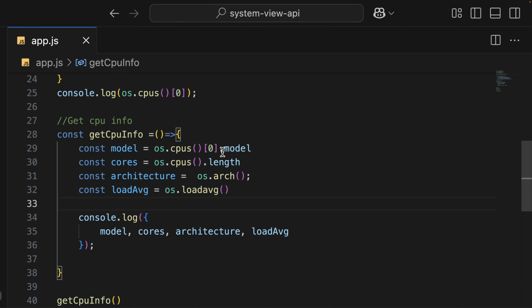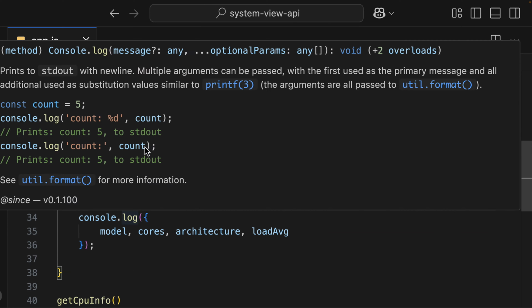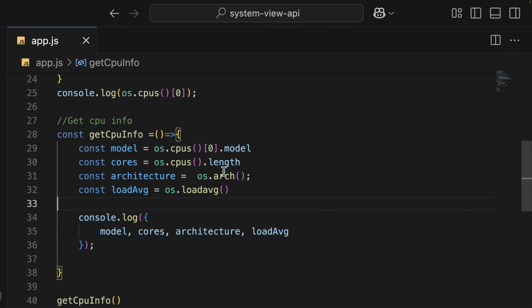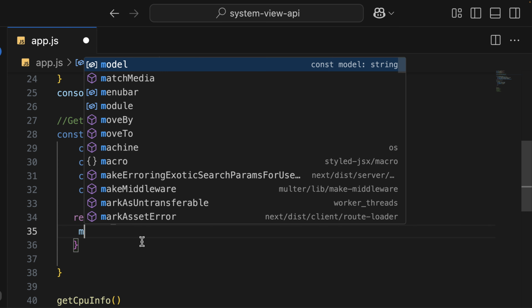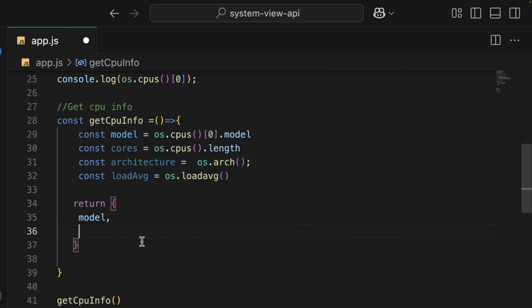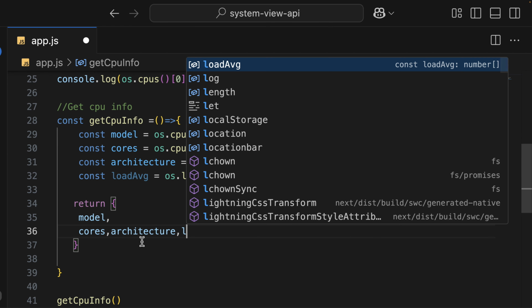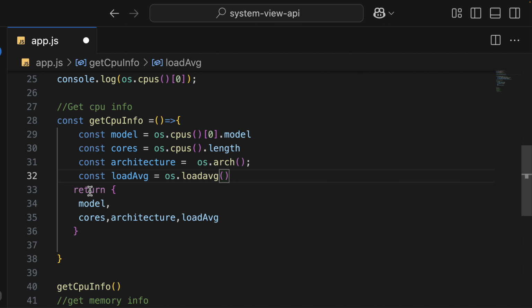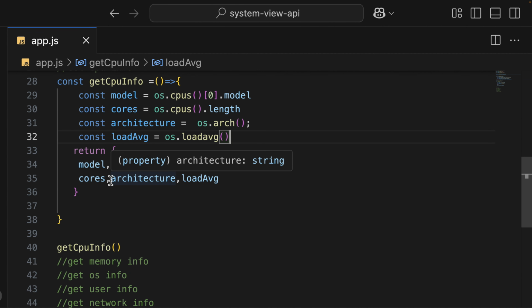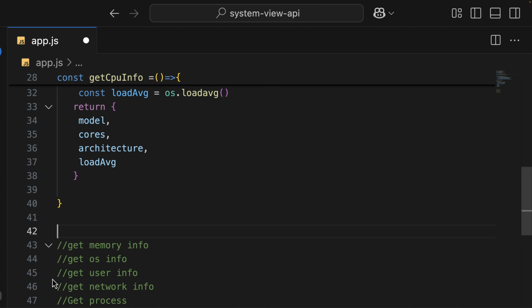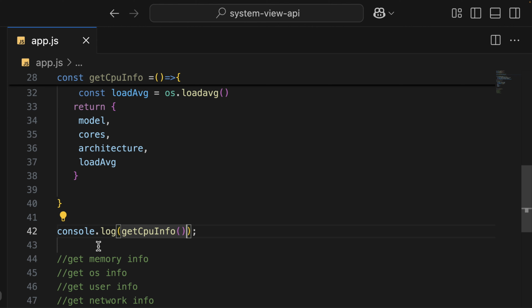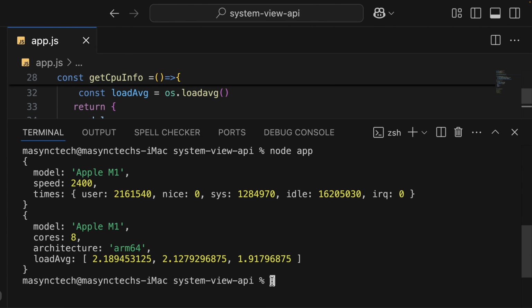And this function is going to return the following. Therefore, I'm going to use key value pairs as an object. Therefore, I'm going to use return, then the model, comma, the cores, comma, the architecture, and then the load average. When you call this function, we have access to the following properties. So let's just do that. So I'm going to log the function here, and let's see the result. It's going to be the same as before, and indeed we have it.